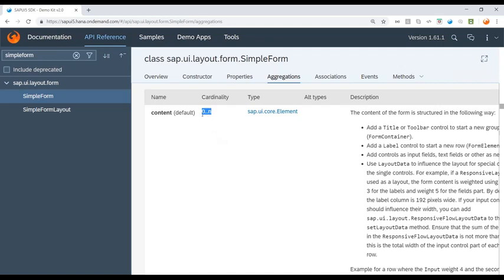Now, can you tell me which type of elements you can send to this content aggregation? What is the type of object which you can send to this content aggregation? It's there on your screen already. Yes, perfect answer. You can see this is the type of element you can send to the content aggregation of this simple form content.